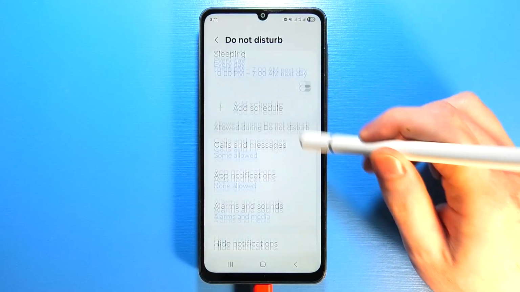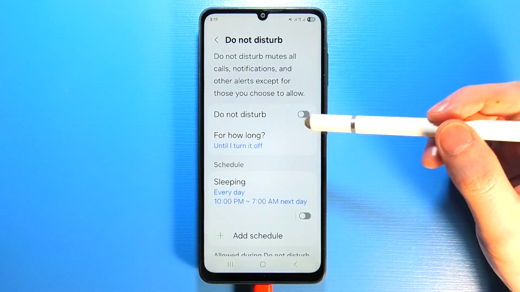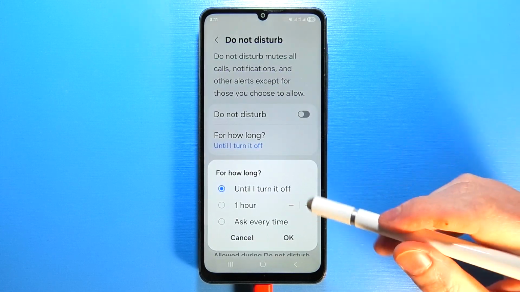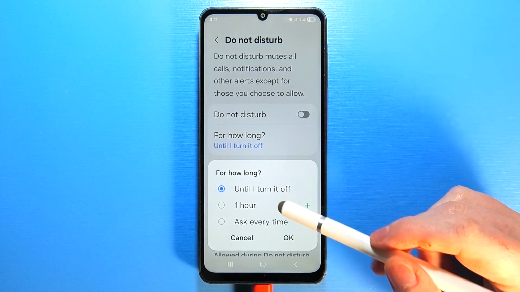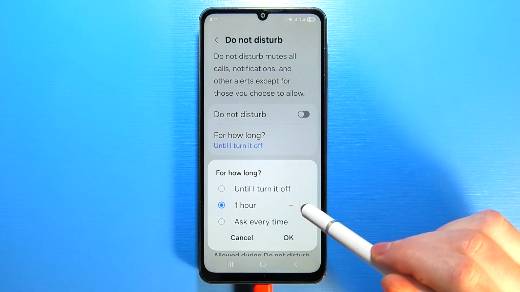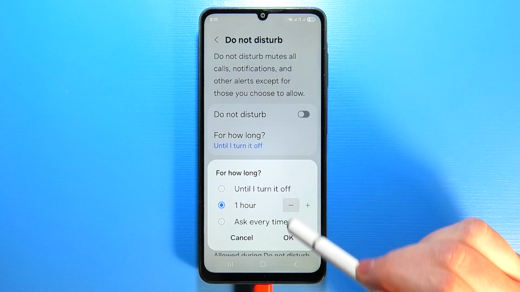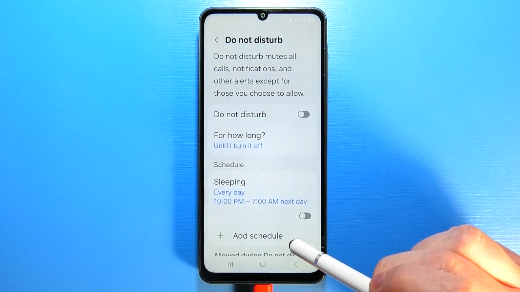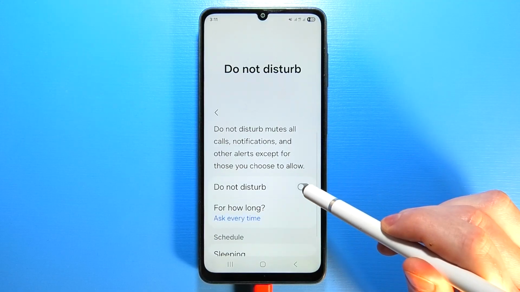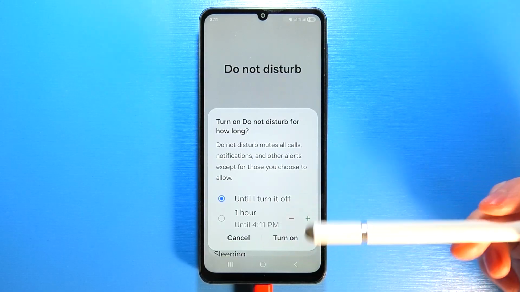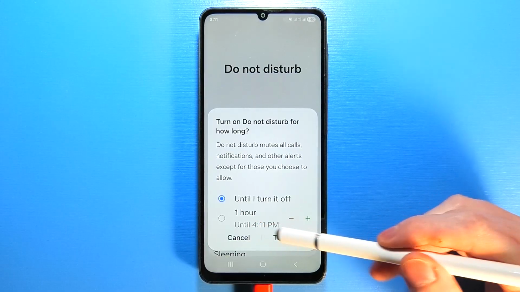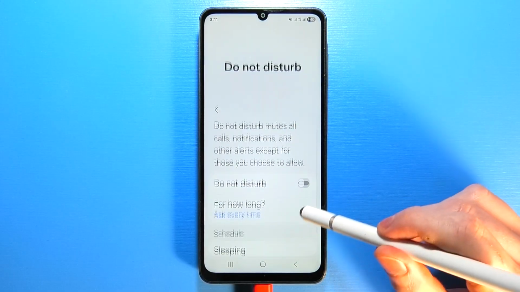So let's turn it off for now, and then we'll be able to see for how long. That way, if we change that option, we'll be able to just turn it on and off, put it on 1 hour or any time that you can customize right here, or ask each time you try to enable it. So now if we try to enable Do Not Disturb mode, it will ask me if I want to enable it until I turn it off manually or for a specific time. So that is the first thing.